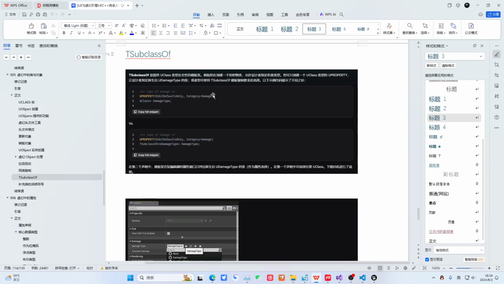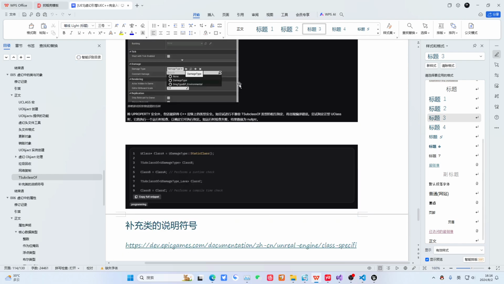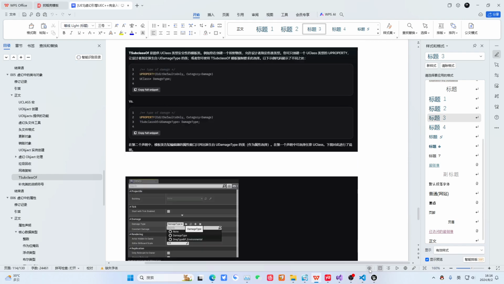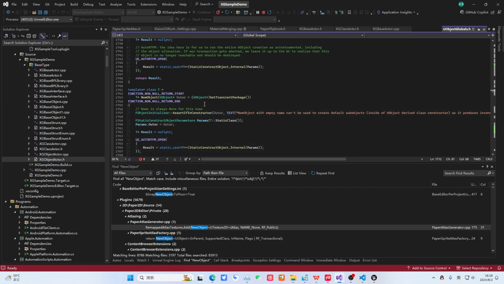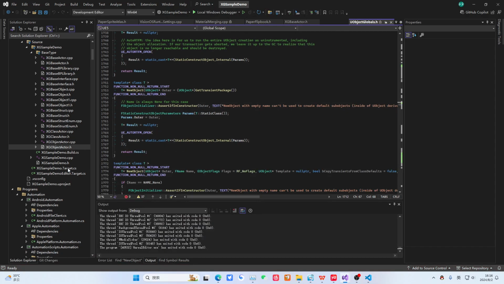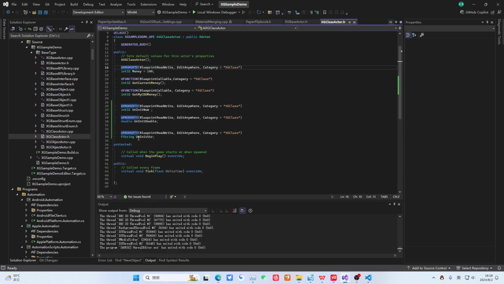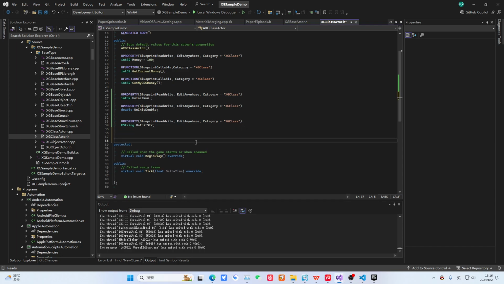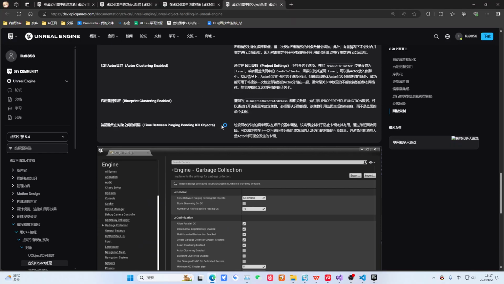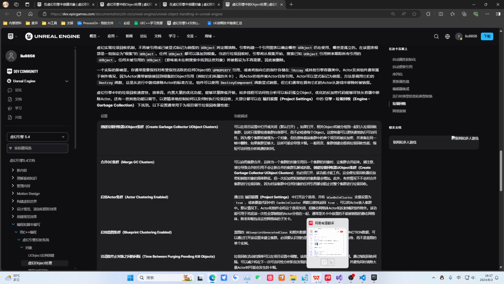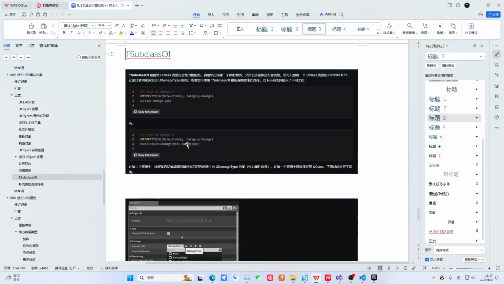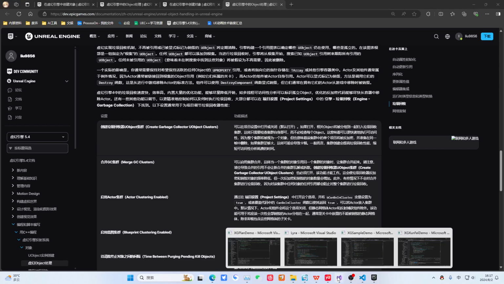We still have one top class left. As for the one top class we have left, actually, let me demonstrate it for you. Note that this TSubclassOf is a U-class type thing. Let's put it here. Let's erase it first. Put it here, okay? Let me see how it's written. It should be written here. You used EditDefaultsOnly. Yes, this thing is generally only usable in this editor.